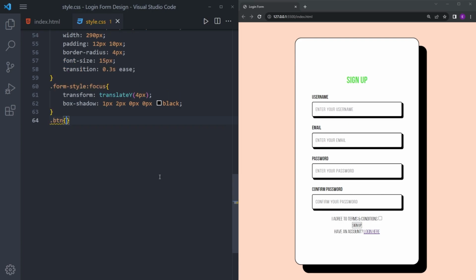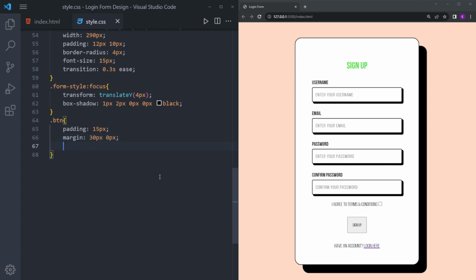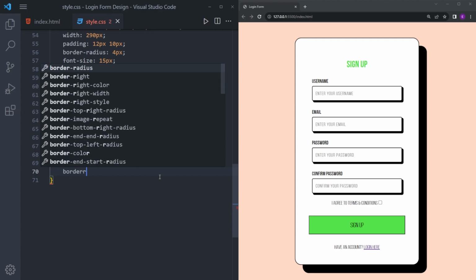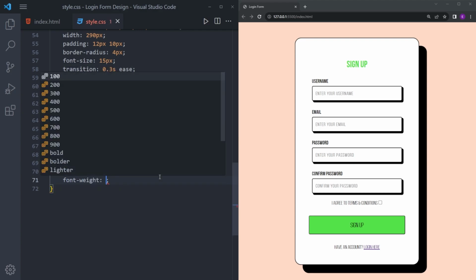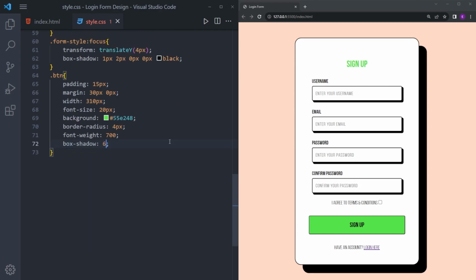And the button is gonna have a nice padding of 15 pixels margin. Gonna make it real wide. Let's increase the font size as well. And we're gonna give it the same green color. Little border radius. And increase the font weight to 700. Also a box shadow. 6 pixel to 5 black. Cursor pointer. So when you hover over this, the cursor is going to turn into this.